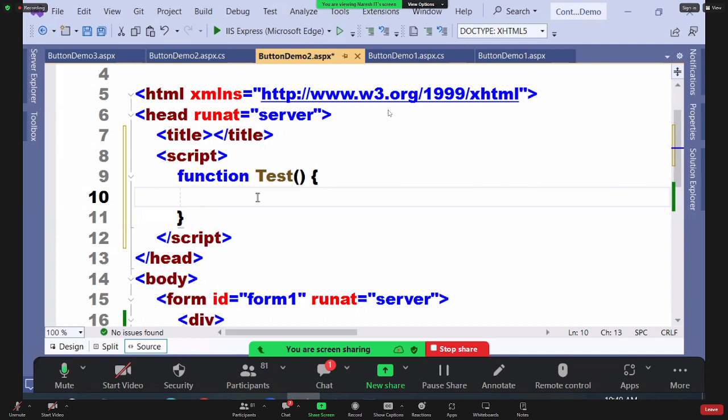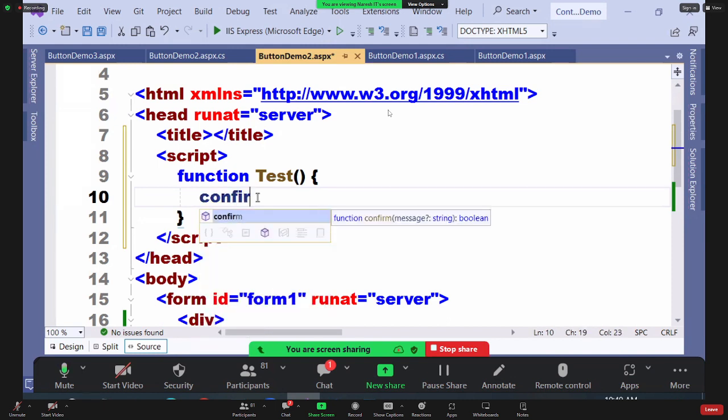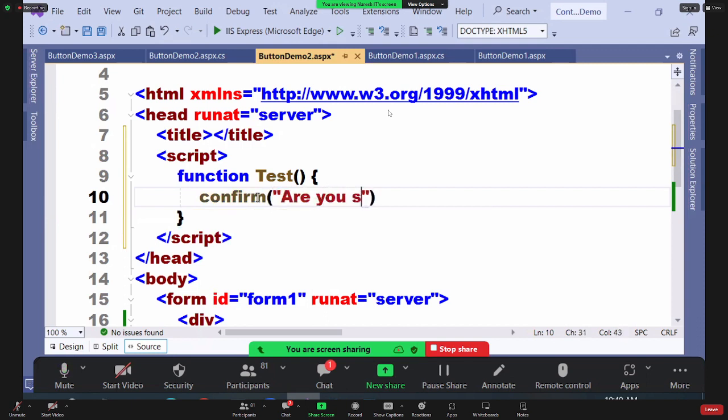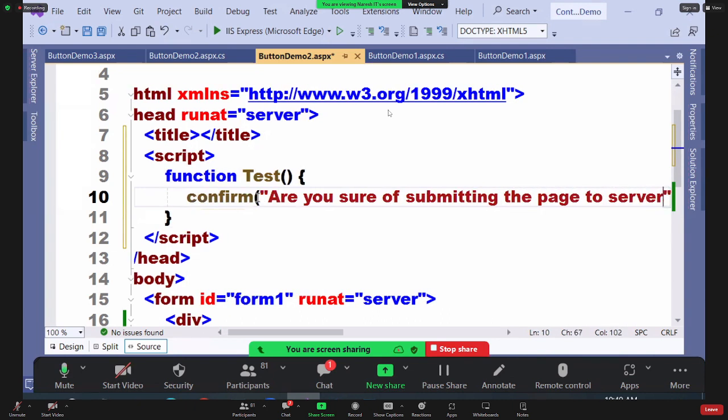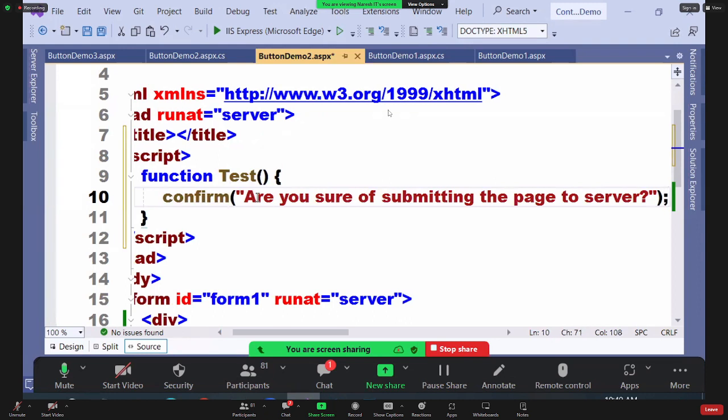How do you display confirm dialog? Confirm. In JavaScript, you have a confirm dialog. Confirm. Are you sure of submitting the page to server? Are you sure? I'm asking this question. When I ask this question here, you will get a window with two buttons on it, OK and cancel.